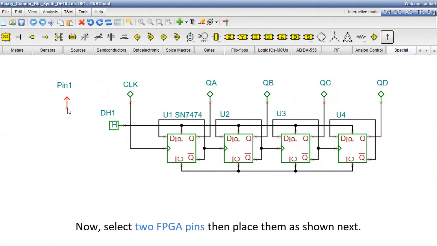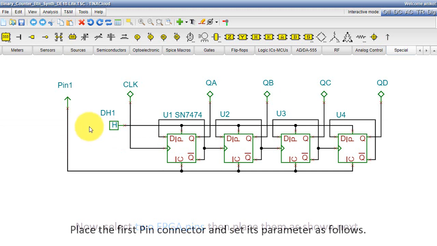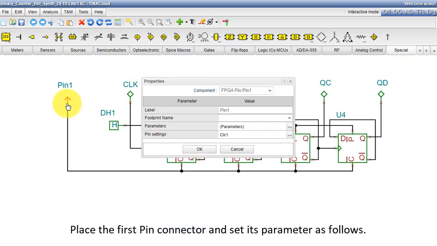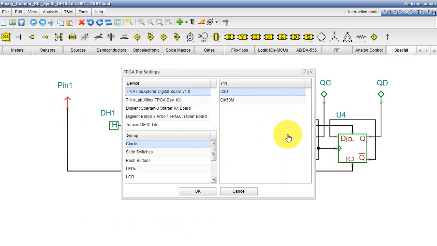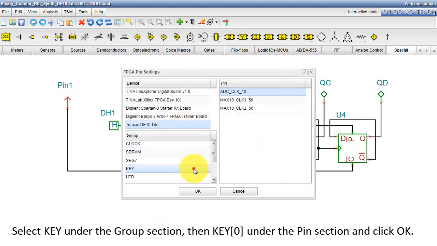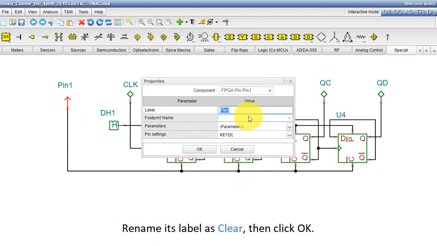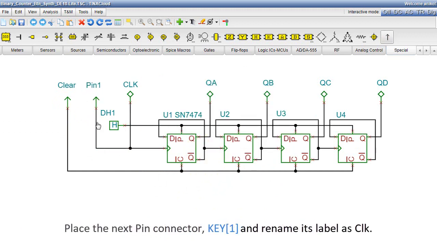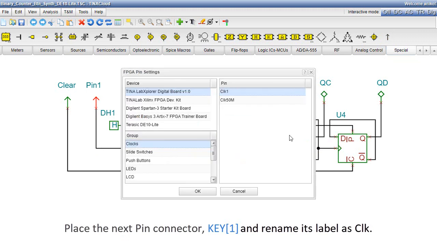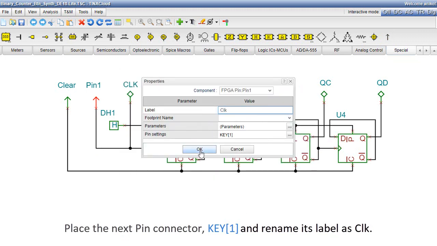Now, select two FPGA pins, then place them as shown next. Place the first pin connector and set its parameter as follows. Select key under the group section, then key 0 under the pin section and click OK. Rename its label as clear, then click OK. Place the next pin connector, key 1, and rename its label as CLK.